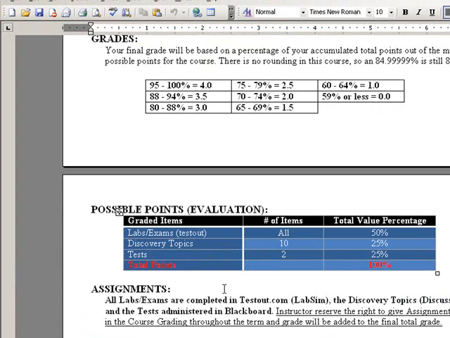So as you can see, the lab sim and exams is practice. It's pretty much labs that you have to complete. The labs are 50% of your grade. So I'll add everything that you completed, divide by the total, and then multiply by 50%. The discovery topics, which are the discussion questions, are 25%. You'll need to do an initial post and reply to 2 of your classmates.